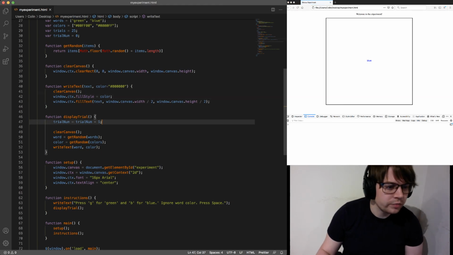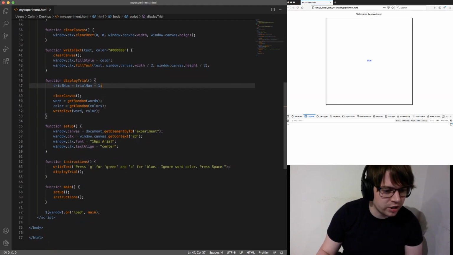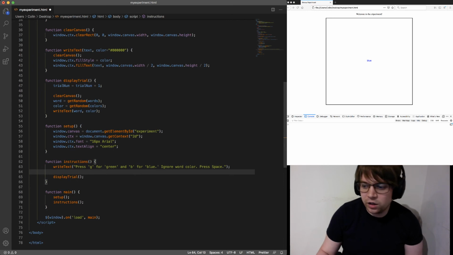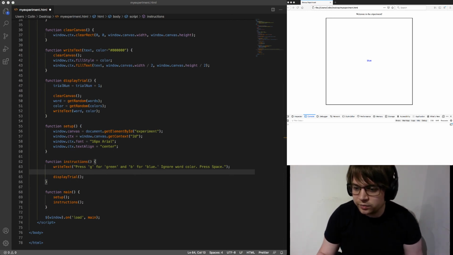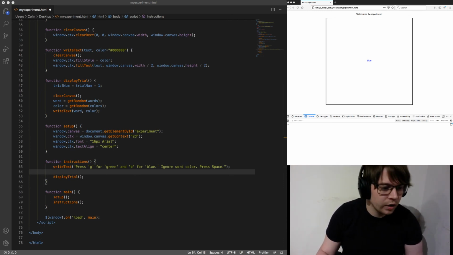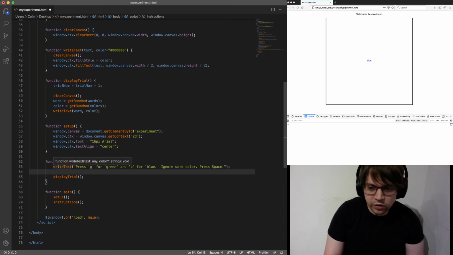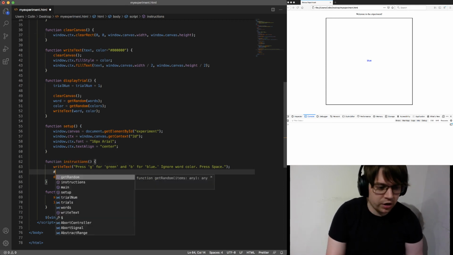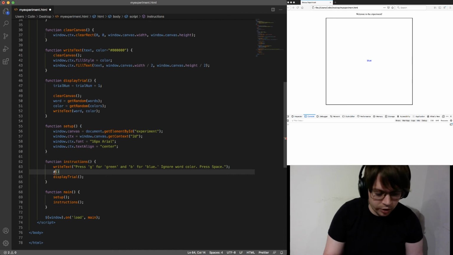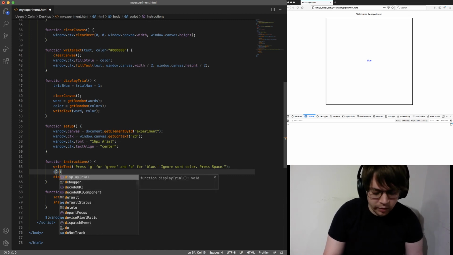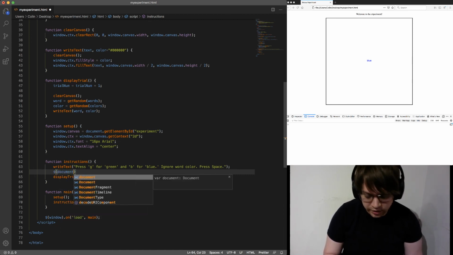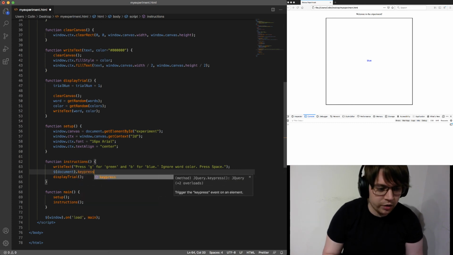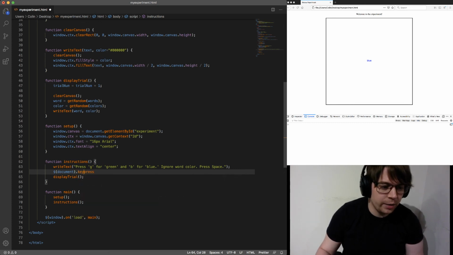Great. But we still have that problem of our instructions not showing up. We want a handler here, so let's go ahead and put that in. To handle key presses and things, this is what I have jQuery here for. I really, really like this syntax. I find it incredibly straightforward. We're going to add a key press handler to the document.